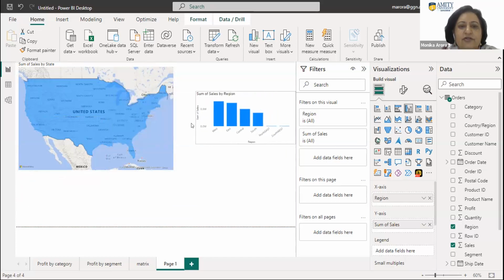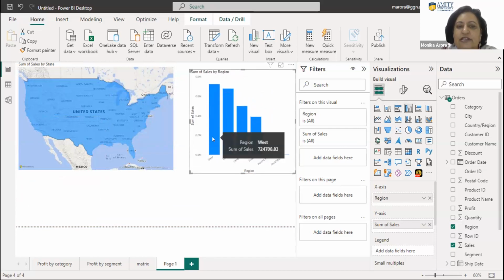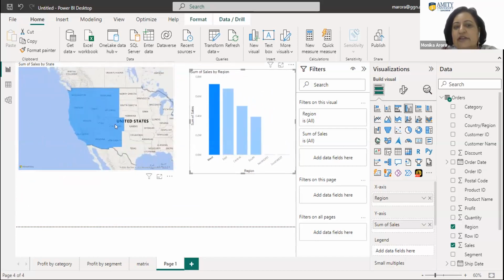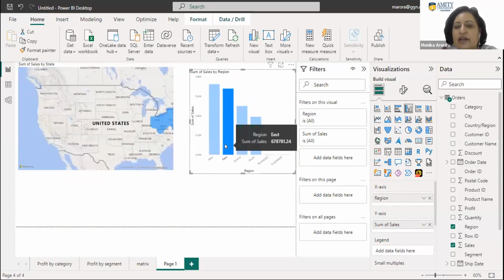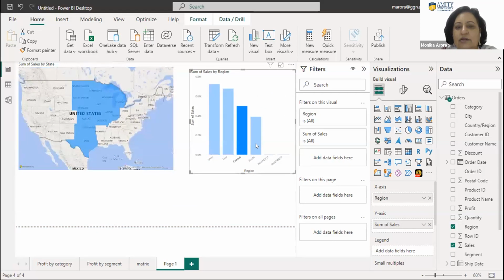If I want to see which particular region is doing better in all my states, I can click on the West region and I can see that this is the West region, and the consolidated sales for the West region is this much. If I click on this, then this is going to be my East region, and this is going to be the sales. Similarly, you can click on the central region. So this is how you can link between the two, and it is very easy to link. By default, it is linked. You need not do extra coding.